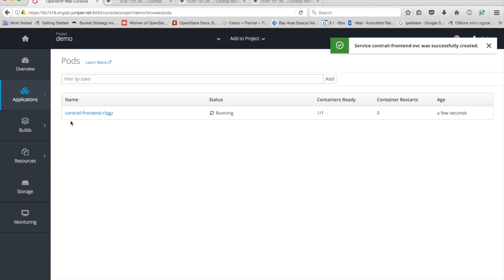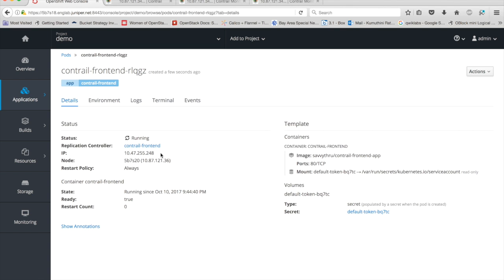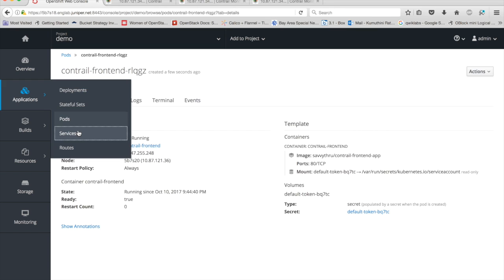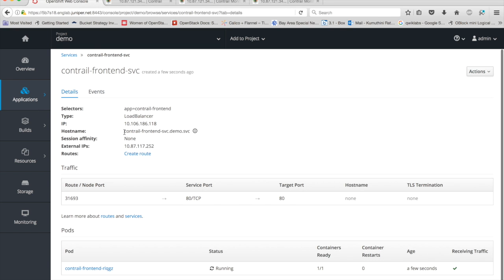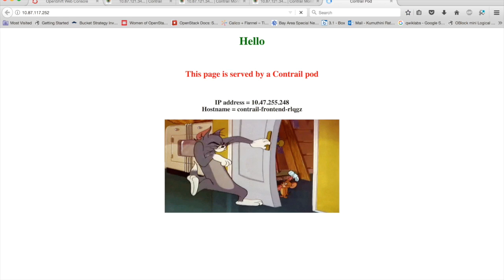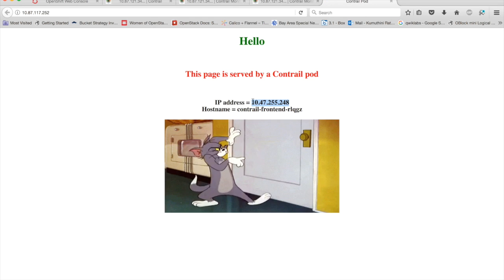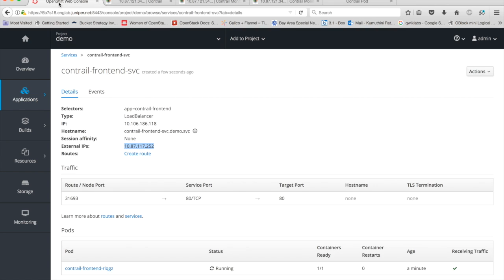Now the pod is running. It got an IP and the service is running, and it also got an IP. It got an external IP. So let's see what happens. So this is the app that is running in the pod. It shows the pod IP and the container name.